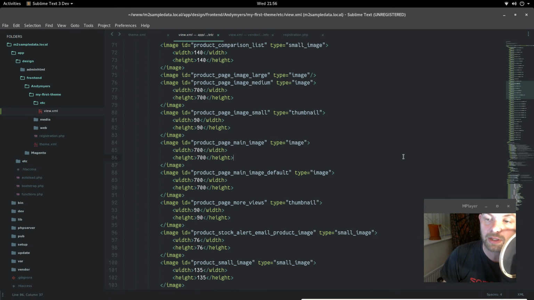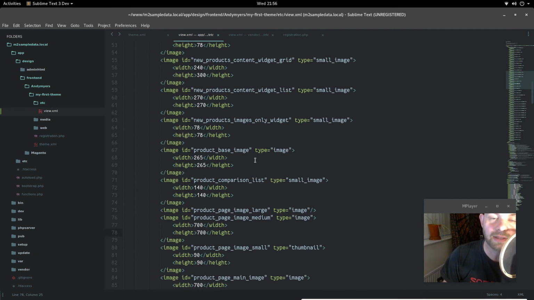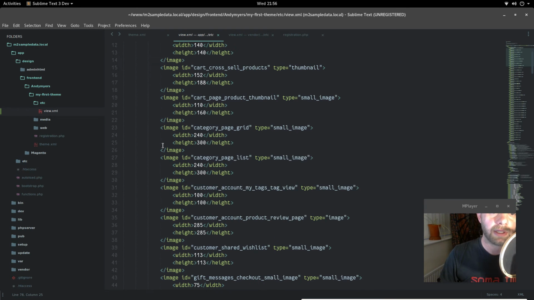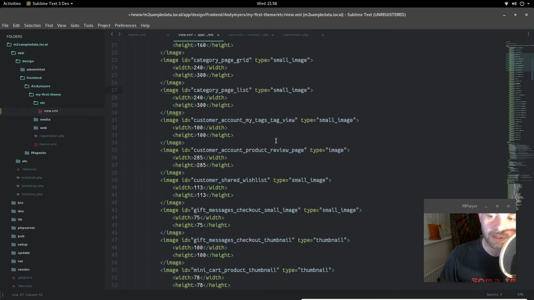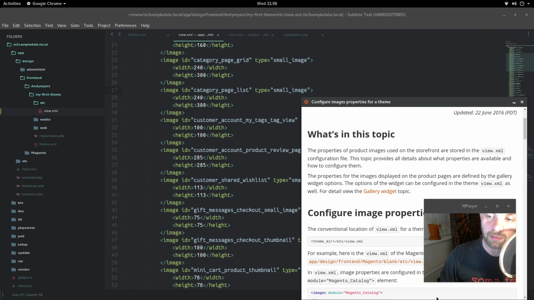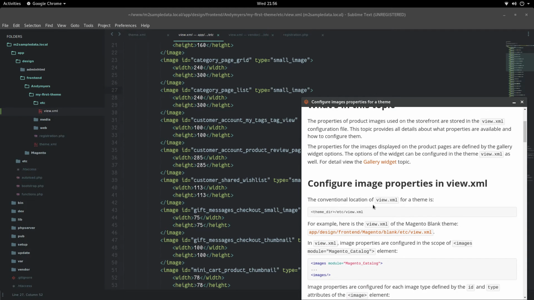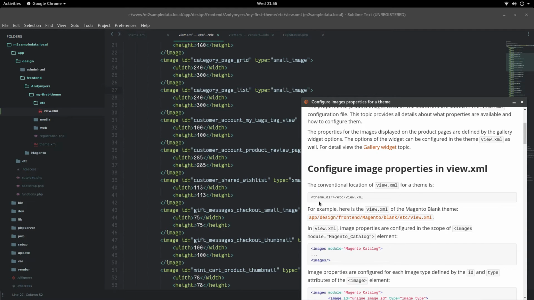I'll just get my face back. We pasted this in from the blank theme, and it's got all these different things. Hopefully this chapter's about to tell us what it's about. There we go. The conventional location of View XML theme is theme dir etc view, as we can see here. For example, here is the View XML of the Magento blank theme, which is this one, because I copied and pasted it in.